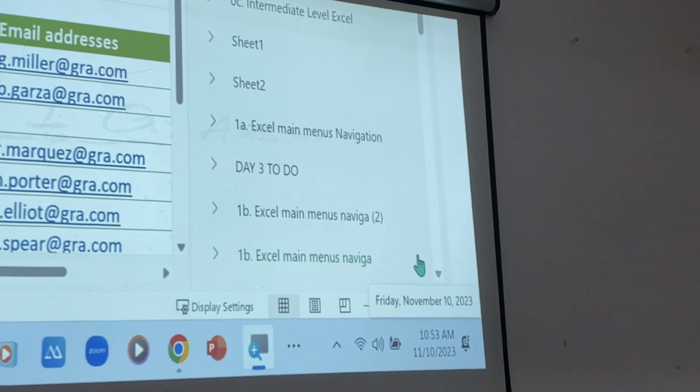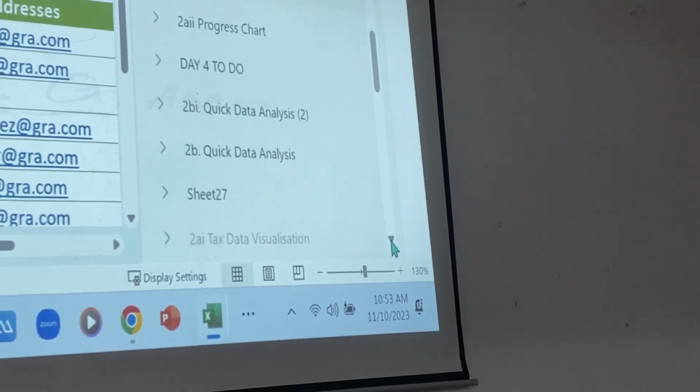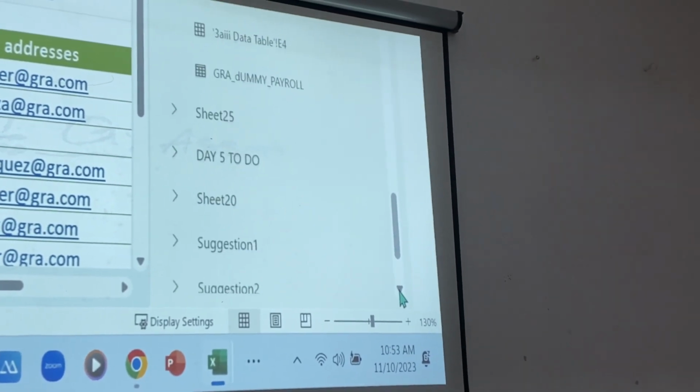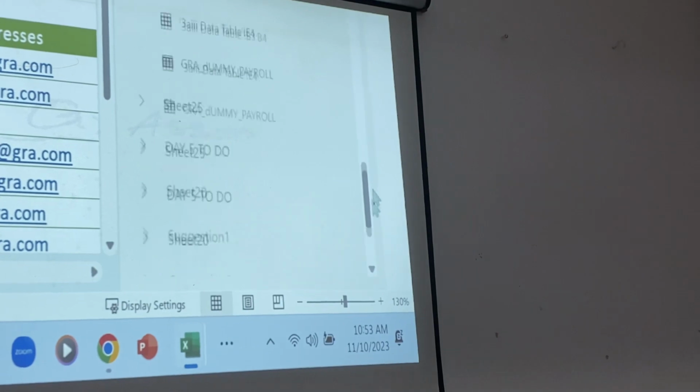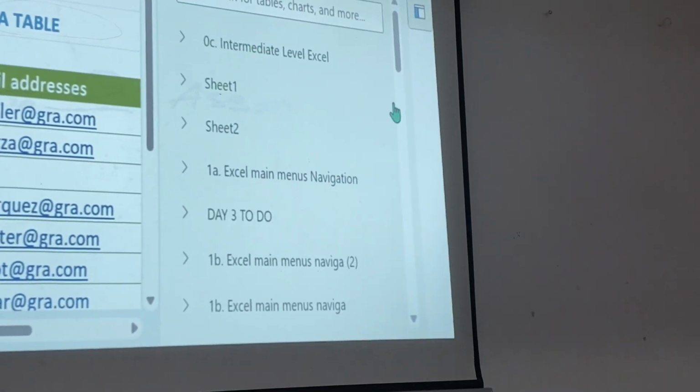So it states all the worksheets that are here. Can you see them? All the worksheets that are on this workbook or file. Like I said, this is a new feature that has been added to Excel. So you see, just within a click, you can be able to see all the worksheets.